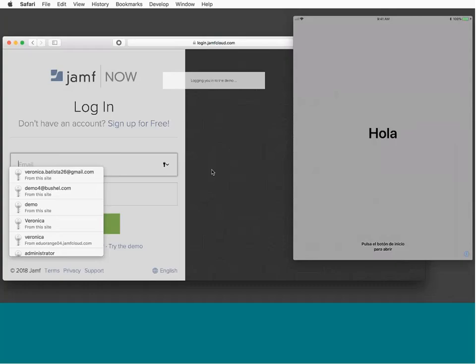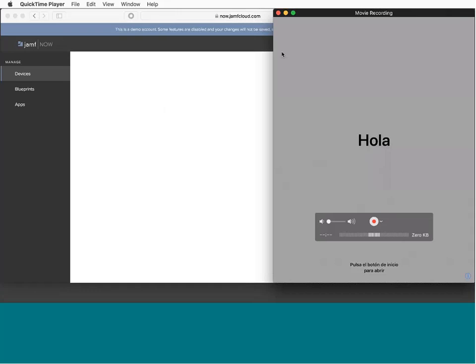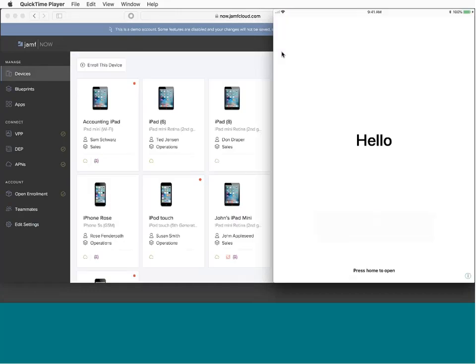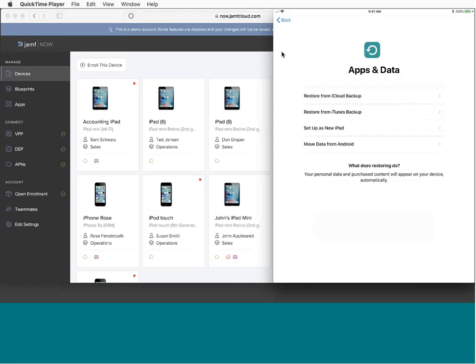I'm going to take my iPad here, and I just want to make sure that everyone can see this. It should just say hello up on the screen there. This is a DEP-enabled device that I've turned on for the very first time. I've already connected to Wi-Fi, so I'm on this Apps and Data screen. But this is where the magic happens.